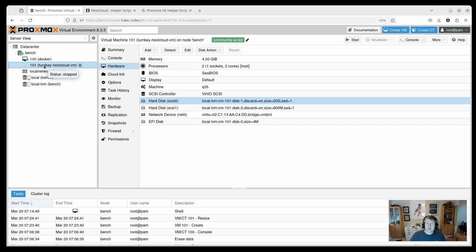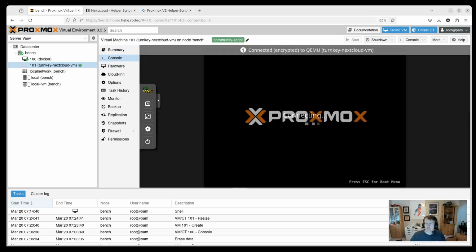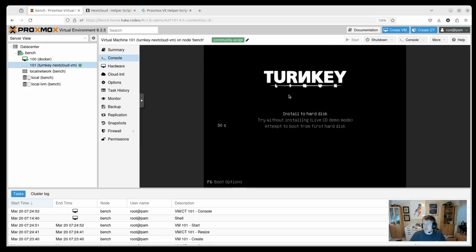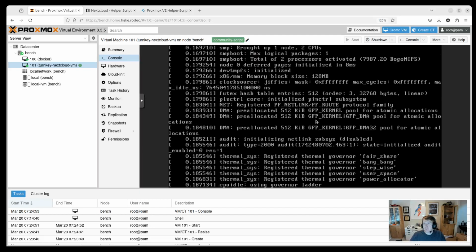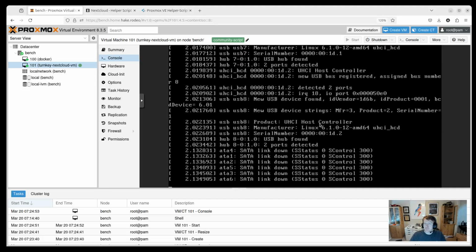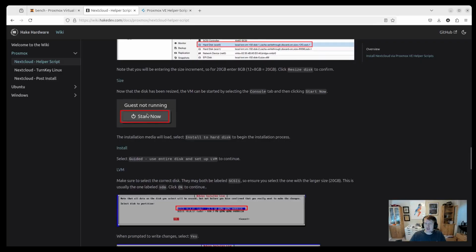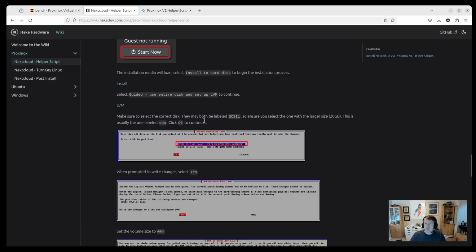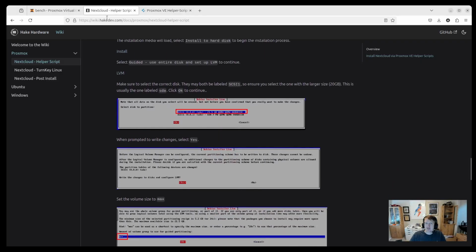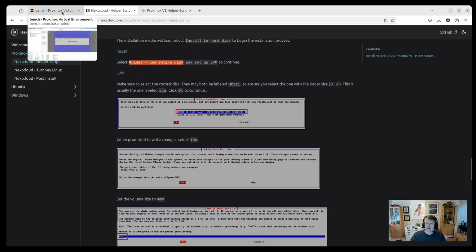Now we can go ahead and start this. So if you right click, you can do start, or click it and then click start up here, or you can go into the console and there'll be a start now button. And this will boot up Turnkey Linux, and we're going to just click enter to install to disk. So going back to our steps here, there's that start now button, install to disk, and you should see, as soon as it pops up, there's going to be an option here that we're going to select.